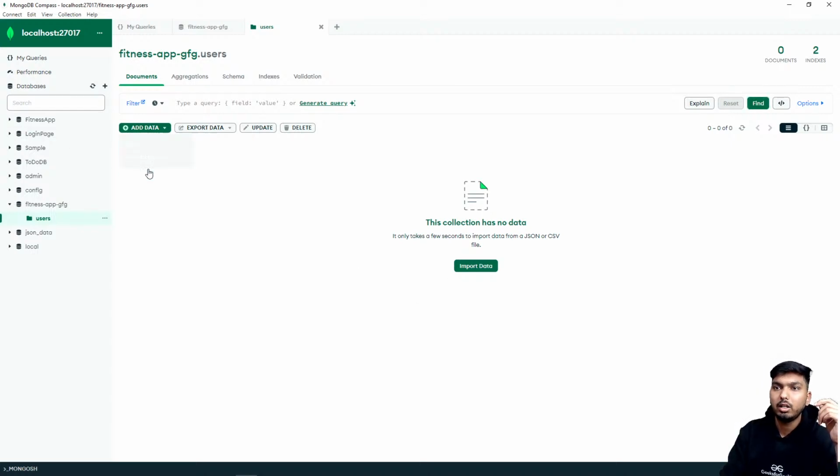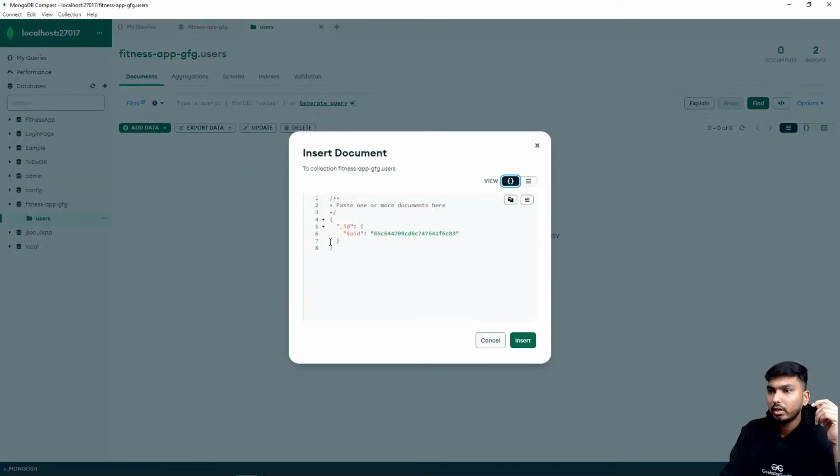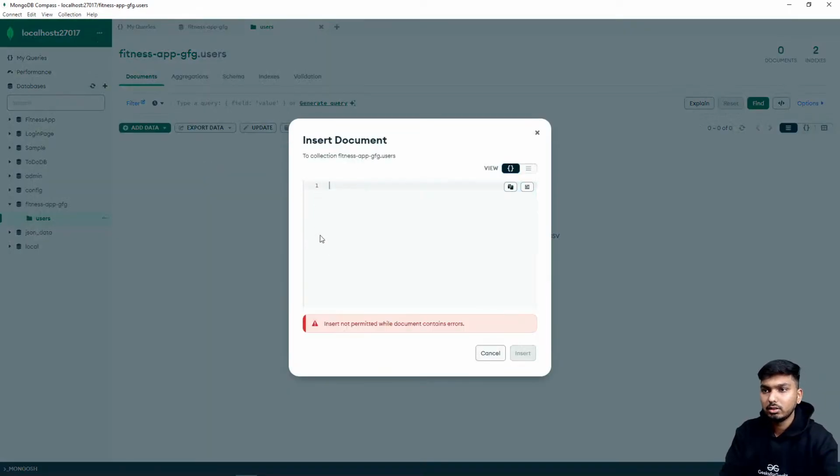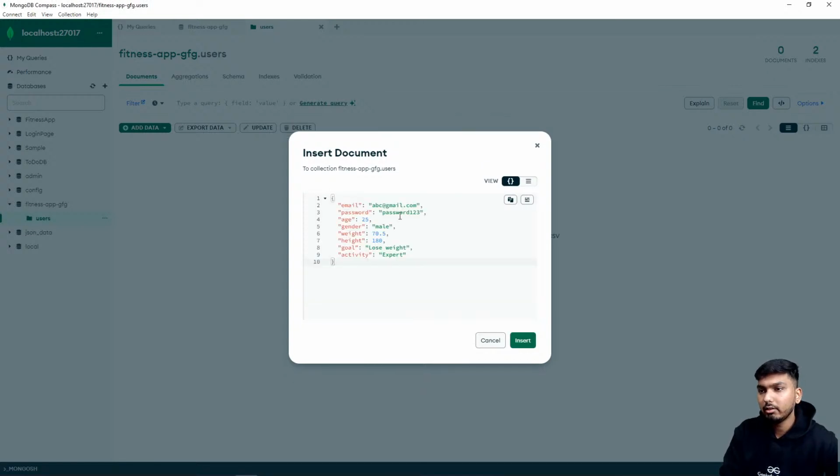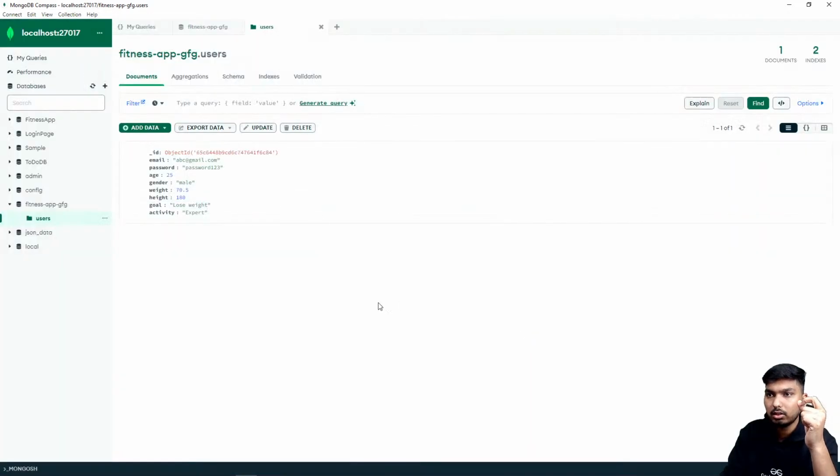Let me insert a basic document here in JSON format, just for a demo, and then we will inspect why exactly it's not taking our data. I'm going to paste basic values: abc@gmail.com, password123, then age, then gender male, weight is 70.5 kgs, height is 180, goal is lose weight, and activity is expert. And it's going to send it.